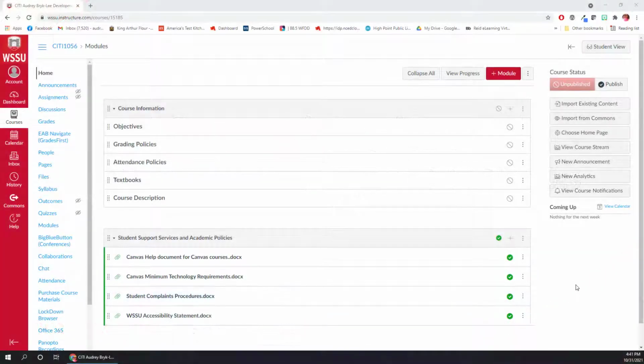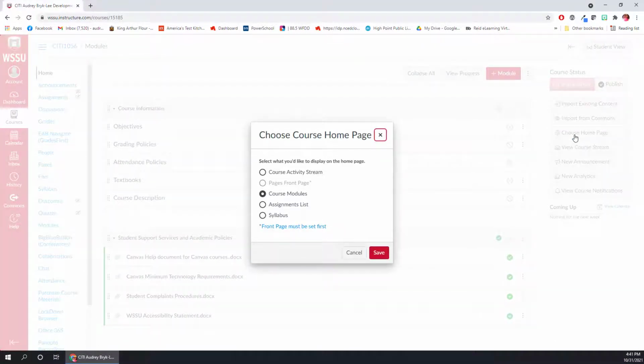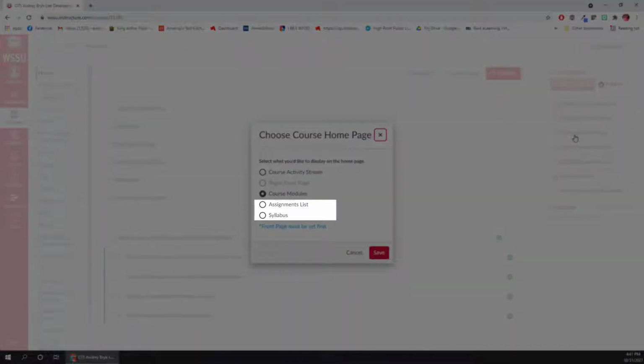Canvas offers a number of options for the course homepage. In a face-to-face class, some of these options will work well to provide students quick access to exactly what they need in Canvas, such as the syllabus or assignment list.